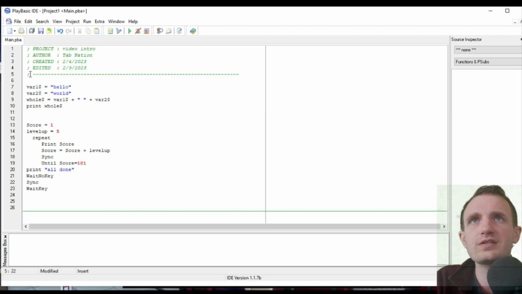Really cool. And then here you just put a bunch of minus signs. That's just a cool way to organize. I do that in all my code, basically. I use equal signs just to make it a little thicker, but same idea.